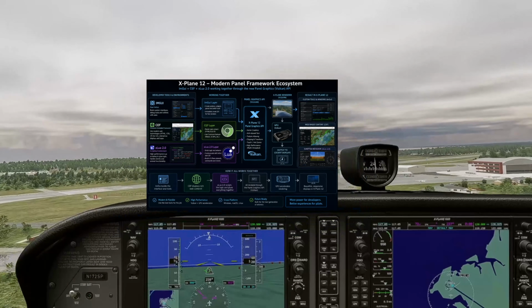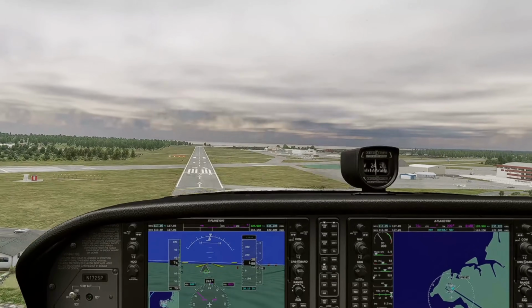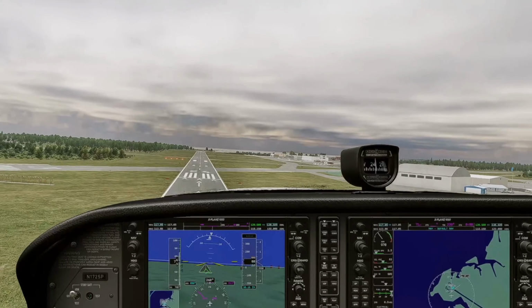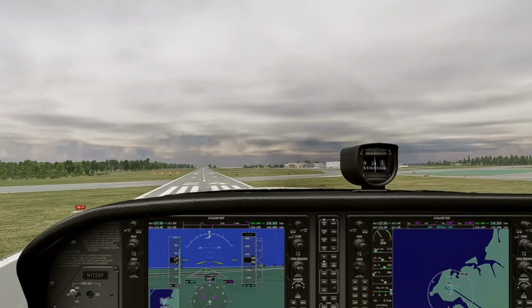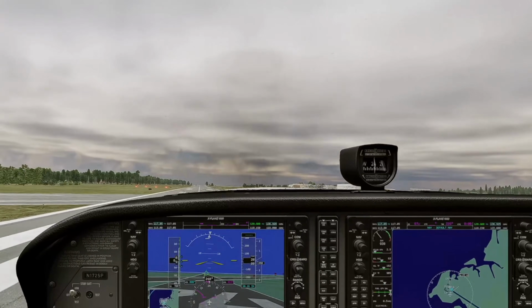And for us as flight simmers, the important thing isn't necessarily knowing how to program any of this. It's knowing what it could eventually produce. Better aircraft, better avionics, better tools, and potentially much more immersive cockpits.